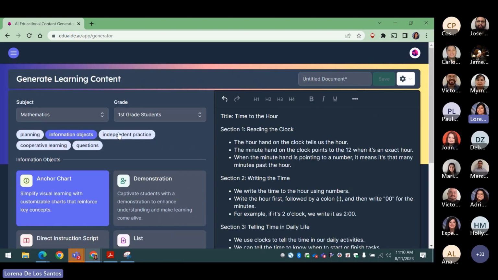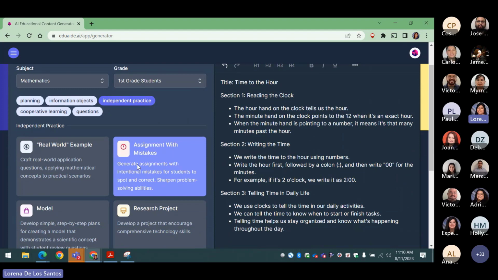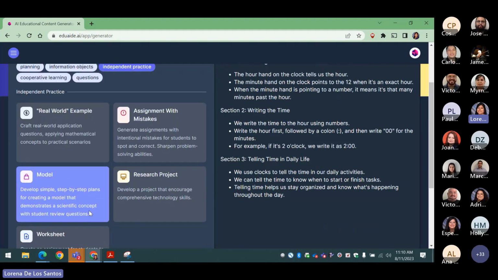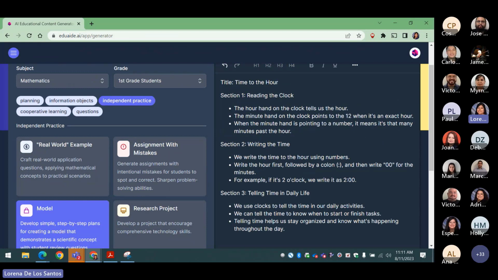So we're going to move on to the independent practice. We can create real-world examples, assignments with mistakes, right? So the kids can go back and correct mistakes. We can model, we can develop a research project, and we can create worksheets on here also. Okay, so I'm going to go into the model.